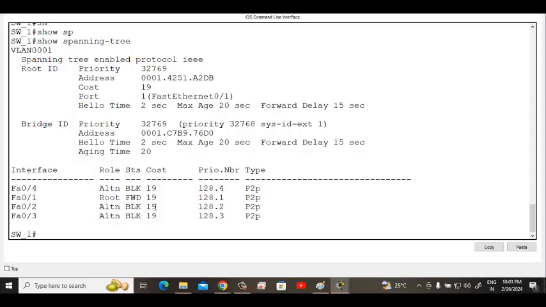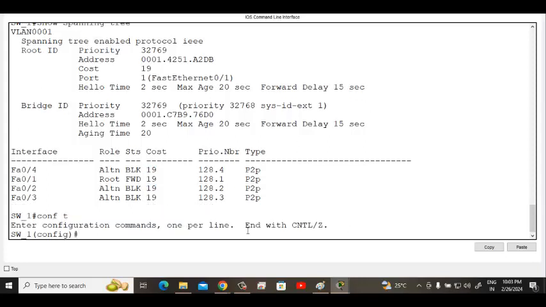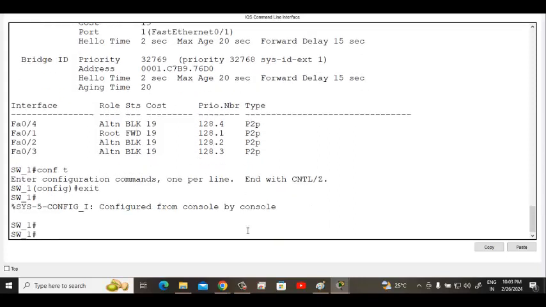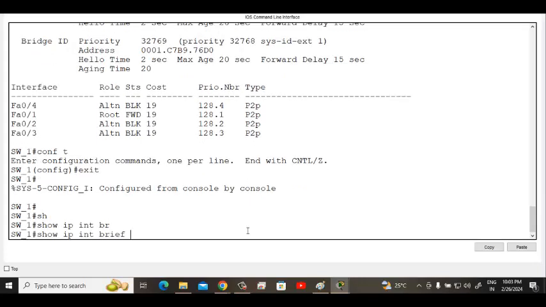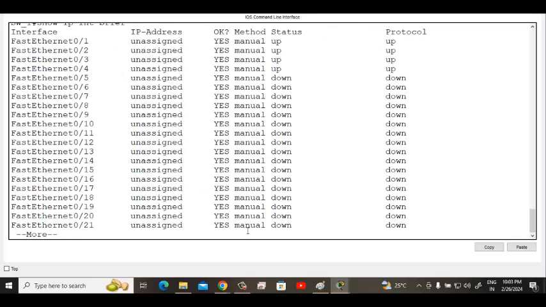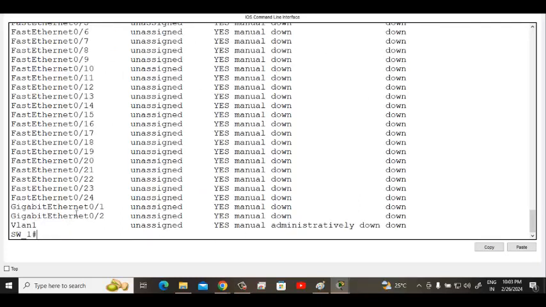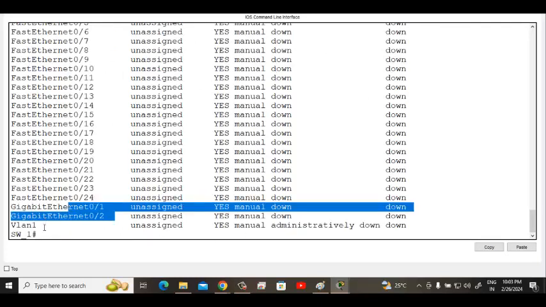Now I'm going to aggregate these 4 links. How? Go under the 4 links. Before that, I want to show you show ip interface brief. This is the command that will show you all the interfaces and their status. When I type show ip interface brief, I can see GigabitEthernet, I can see VLAN interface, I can see FastEthernet.